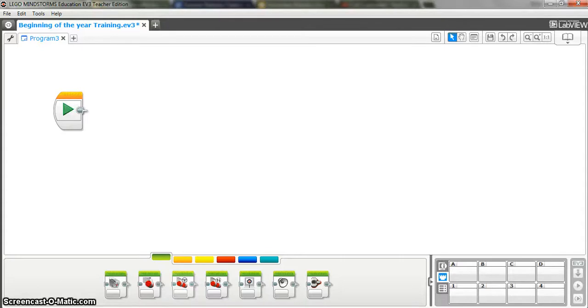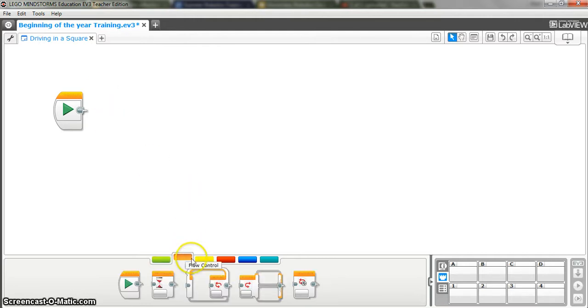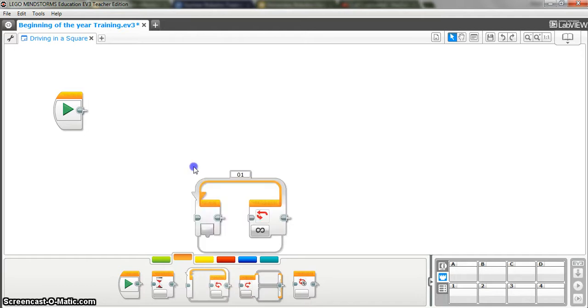All right, so the next thing we're going to look at is the program to drive in a square. So I've already added a new program. I haven't titled it yet, so I'm just going to click up here and title it. Now, when we think about driving in a square, basically we're doing a moving forward, turning, and repeating that process four times. So naturally, the easiest thing to do is to add a loop. So I'm going to start with that.